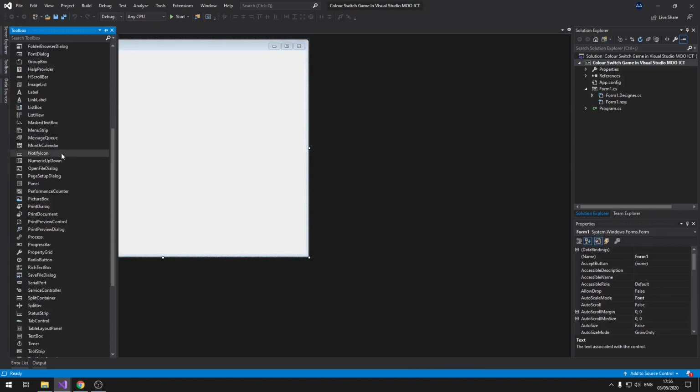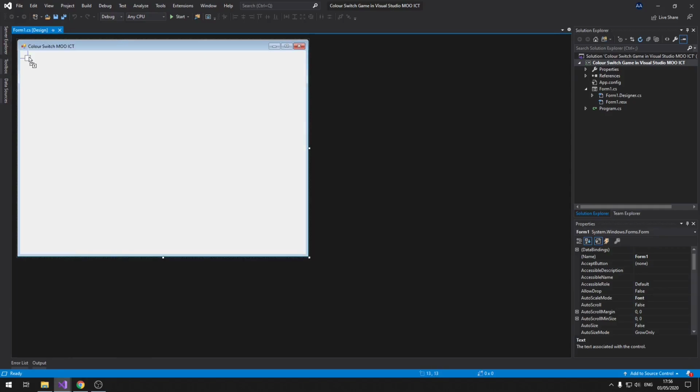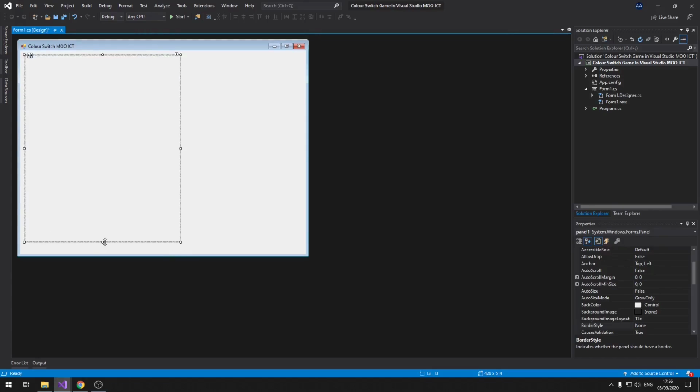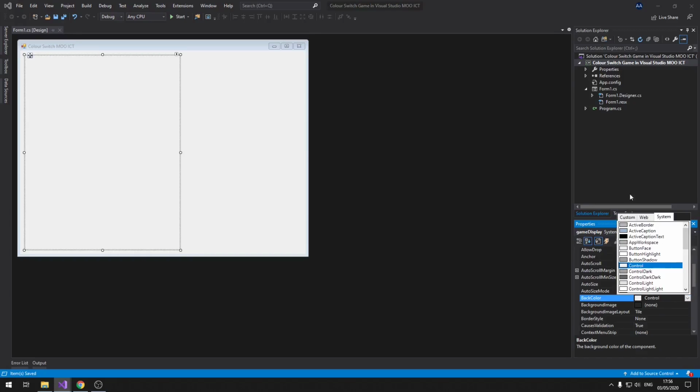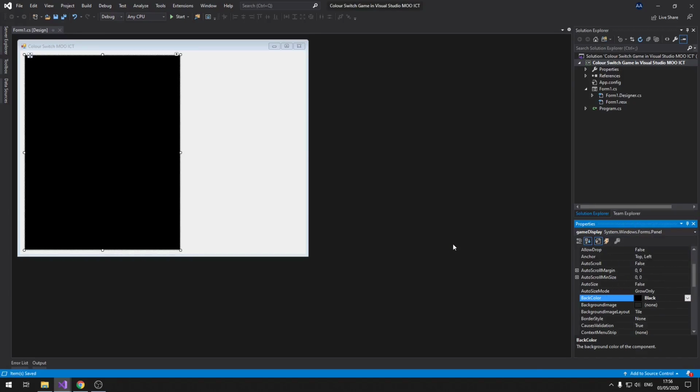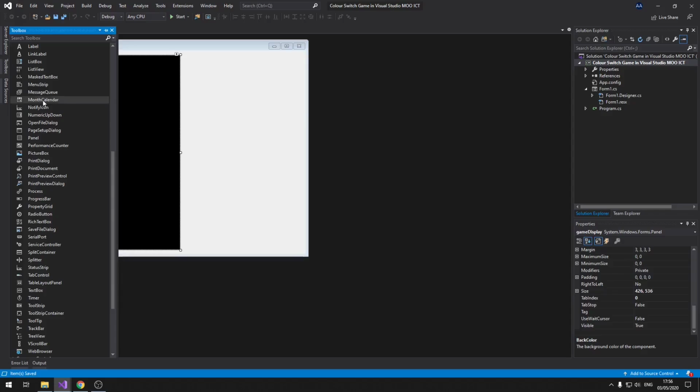First thing we're going to need is a panel. So we are going to be using a panel as the game display screen, similar to the one that we did for the top-down racing game. So if I can find the panel. Okay, so I'm just going to set it like this for now. So this one can be called game display. Let's change the name there. Gonna change the back color to black. Okay, right, that's fine for now.